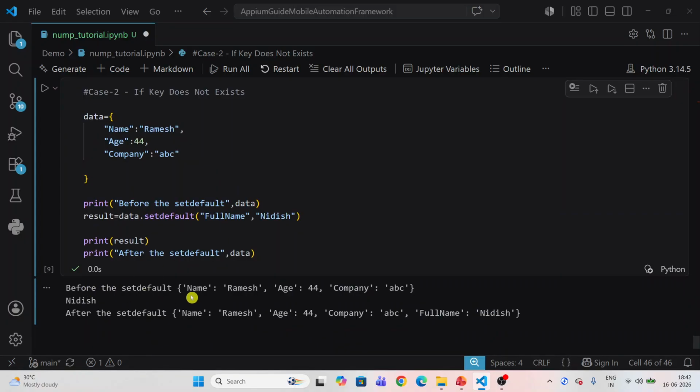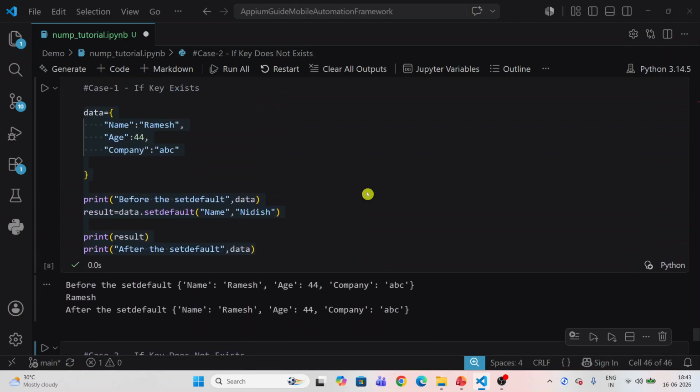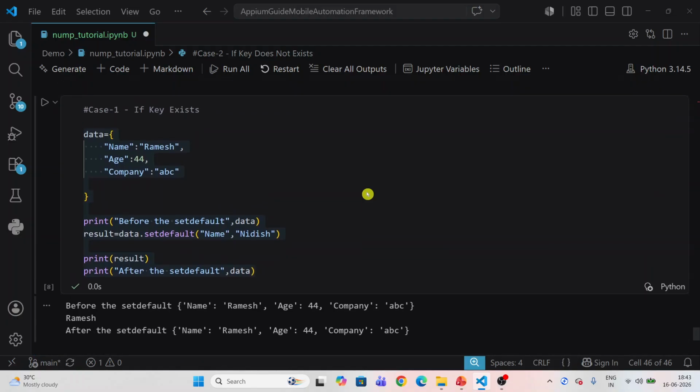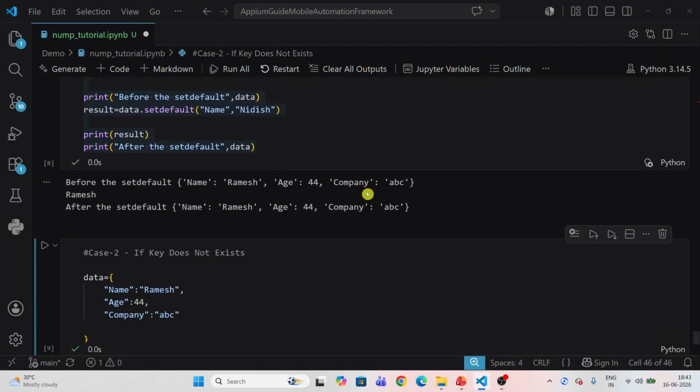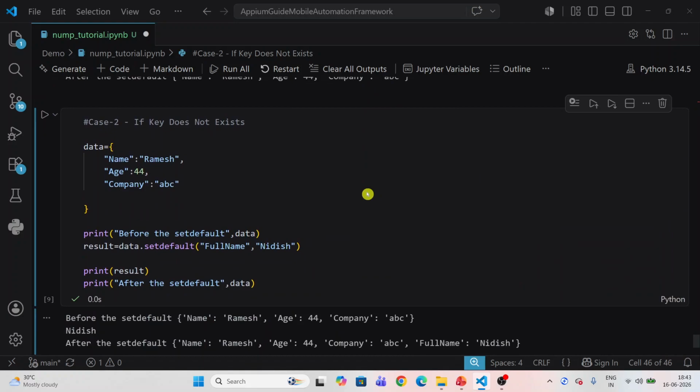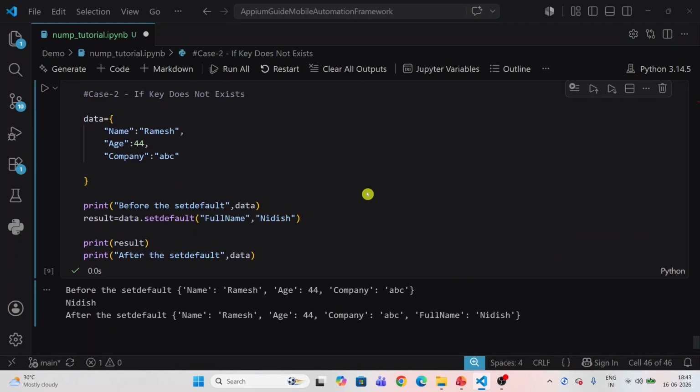Before setdefault, we have name, age, company. When I say data.setdefault and provide full name as Nidhis, the full name does not exist in our original dictionary, so it has inserted the key and value in our dictionary. So this is the second case: if the key does not exist, it inserts. If the key exists with a value, it does not update. We have to understand the difference here. So in case 2, if the key does not exist, it will insert into our dictionary.